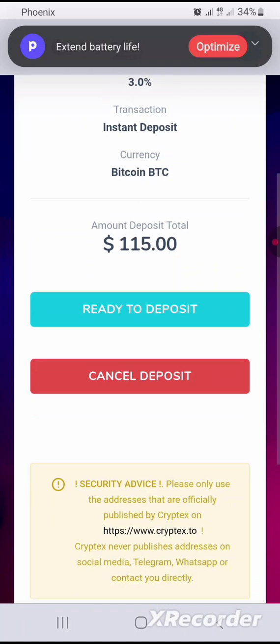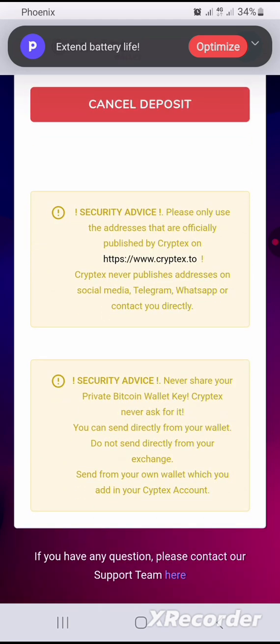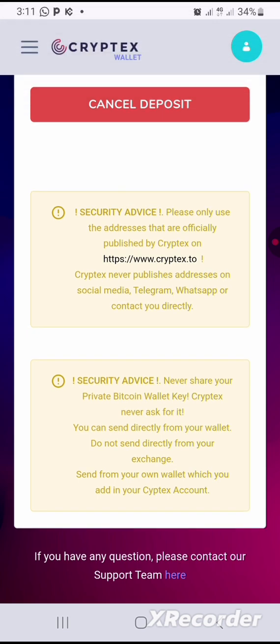Now whenever you come here, let's read what we see here. Security advice. Please only use the addresses that are officially published by Cryptex on www.cryptex.to. Cryptex never publishes addresses on social media, Telegram, WhatsApp, or contacts you directly. Now let's go to the next security advice. Never share your private Bitcoin wallet key. Cryptex never asks for it. You can send directly from your wallet. Do not send directly from your exchange.